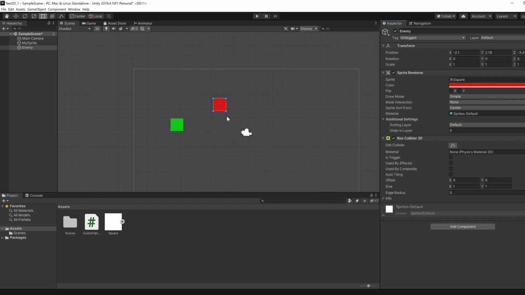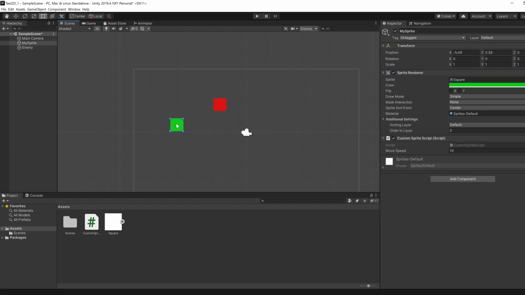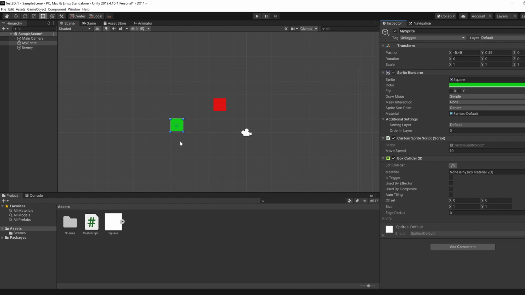So we've added the collider to our enemy. Let's add another collider to my sprite, apparently is the name of that. Then we're also going to add a rigid body. The way collisions work in Unity, it seems that you need to have at least one game object that has a rigid body attached to it. Otherwise, collisions don't work.